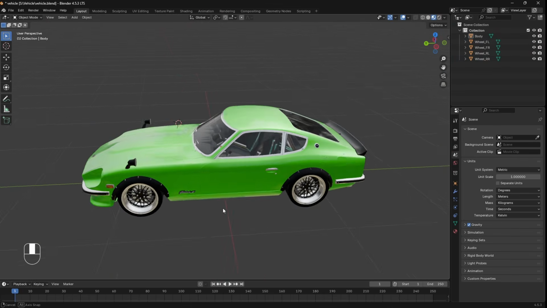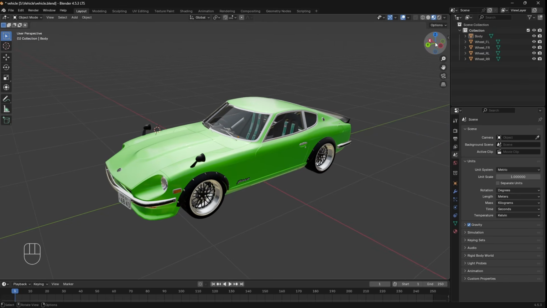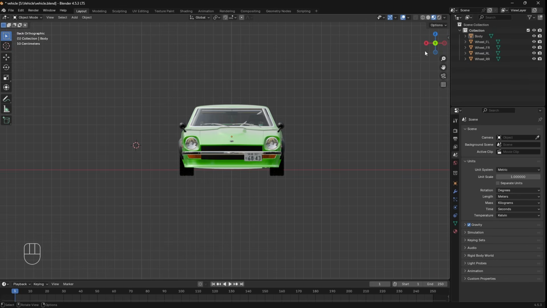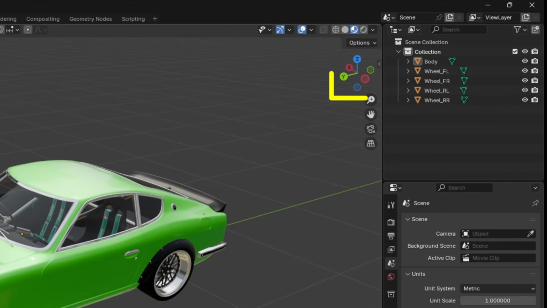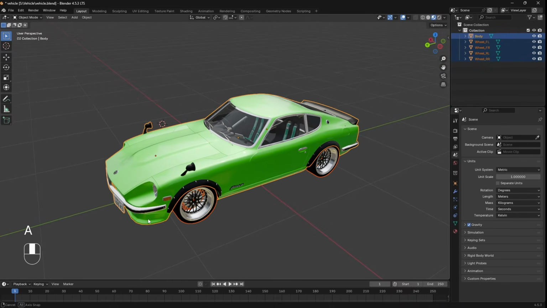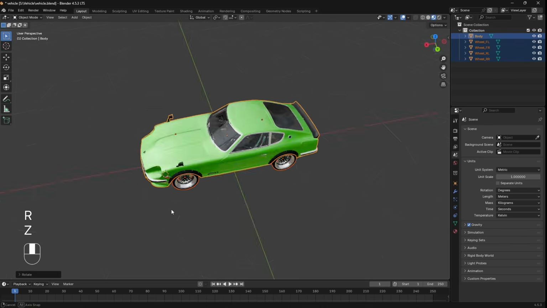Before rigging the vehicle, the first thing to check is to see if your vehicle is facing towards the positive x-axis. You can see the axis at the top right corner of the viewport. If it's not facing the right direction, just rotate your model around the z-axis until it's facing the right direction.